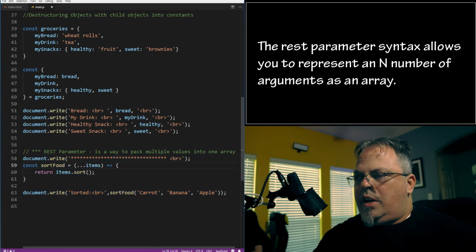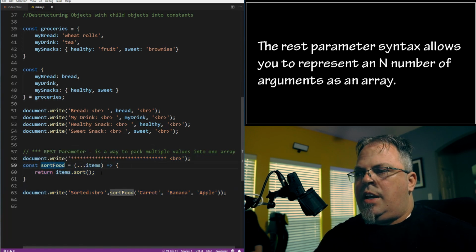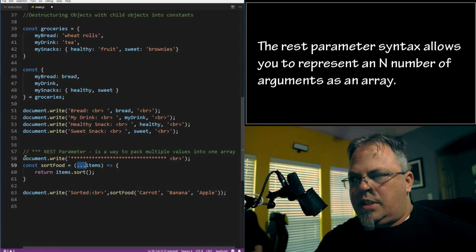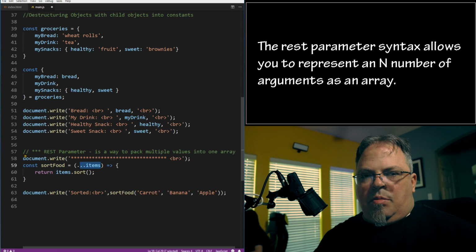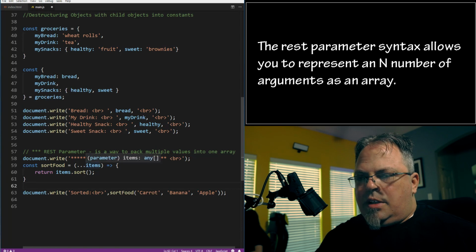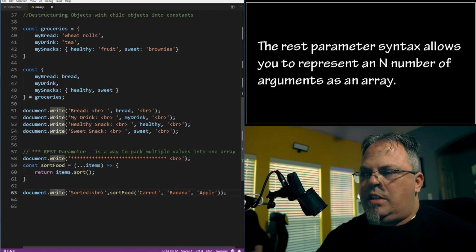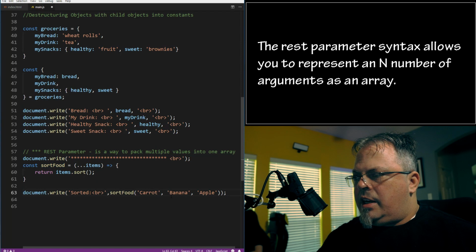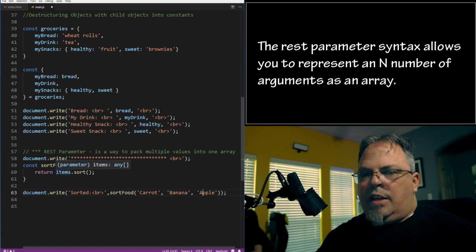So here I have a sortFood function, and its parameter is called items. This is the syntax. It's like the spread syntax, it's like the destructuring syntax, but in this case I'm saying, hey, I take multiple parameters and I want those multiple parameters to be put into the parameter called items. So this items actually turns into an array. If I document.write out this function, sortFood, passing in these multiple parameters, carrot, banana, and apple, it's going to take in all three of those parameters and put them into an array for you.